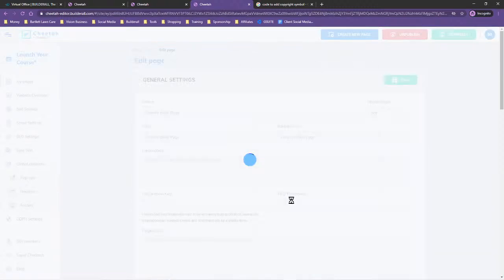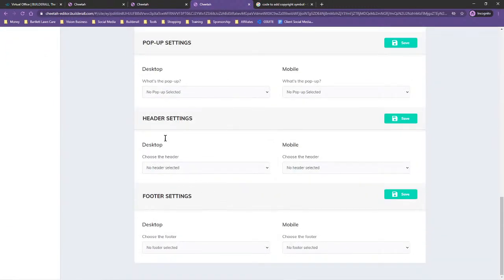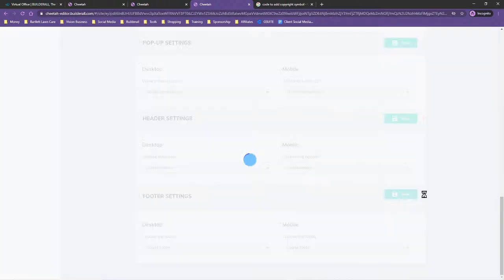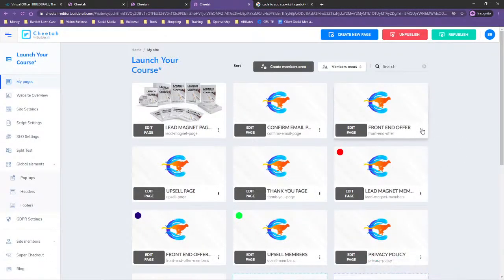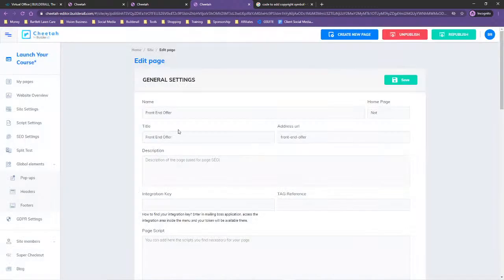So now we actually need to go through each of these pages and make sure to select the correct header and the correct footer. So I'm going to go ahead and do all of these pages now, and then I'm going to show you guys how to create the share image.